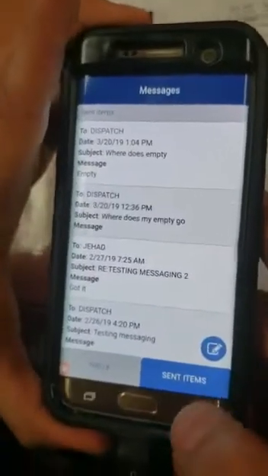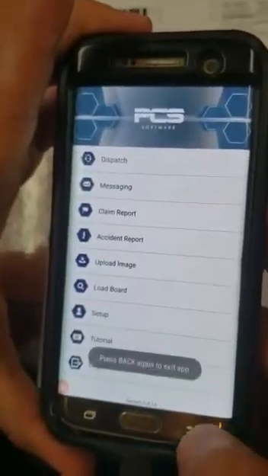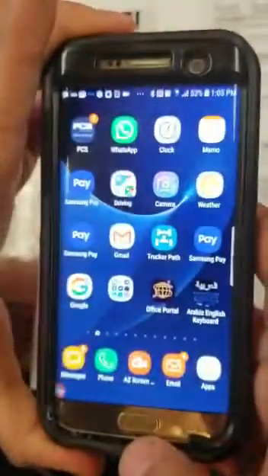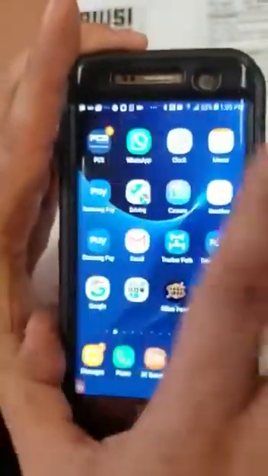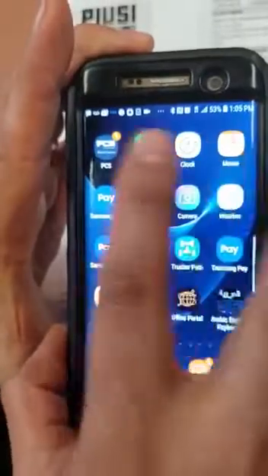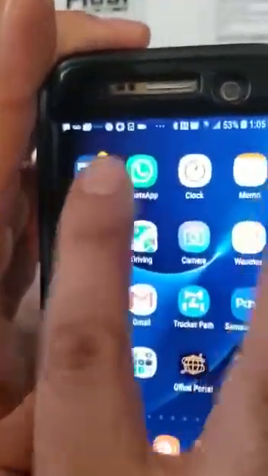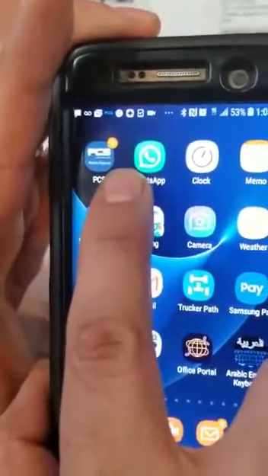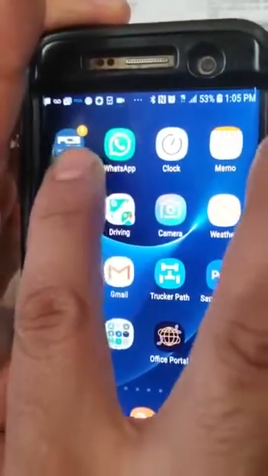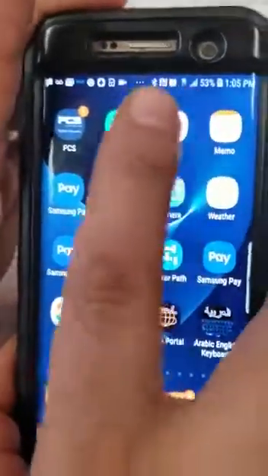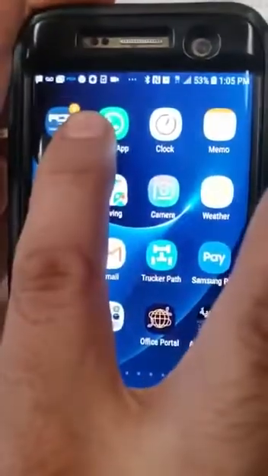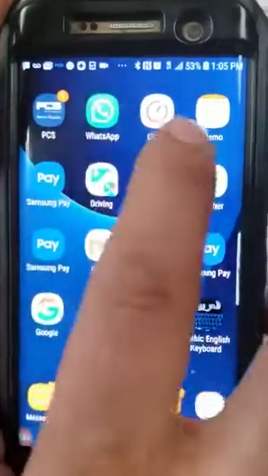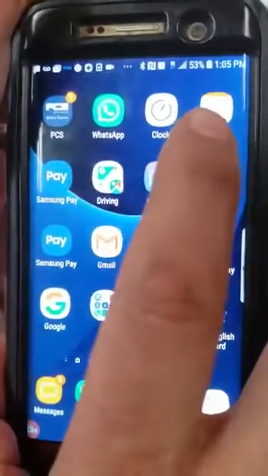And if you go back and exit everything, as I mentioned before, if we send you a message, you're going to see this number change. So right now the notification is 1. That's the dispatch I have, and once we reply, you're going to see that increase to 2. So if you see that increase, go back into messaging, and you can expect us to reply there.